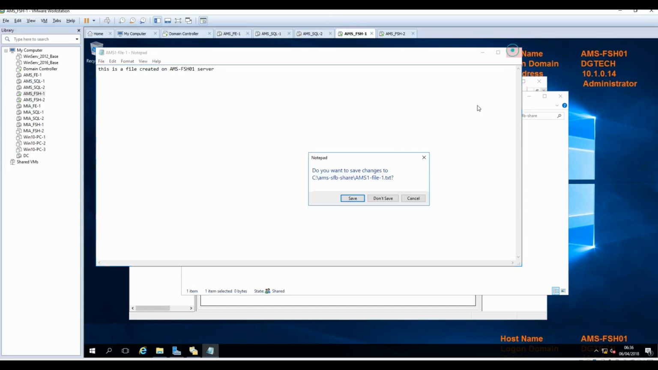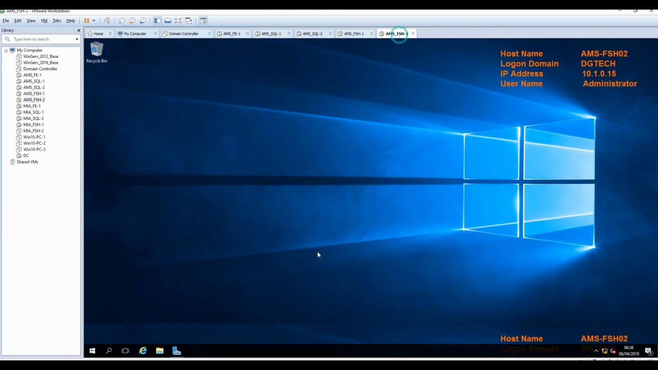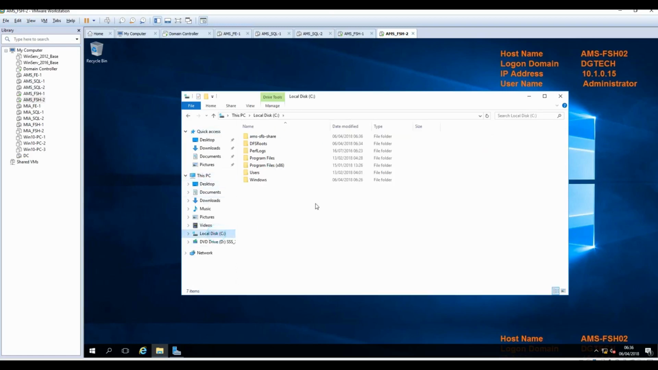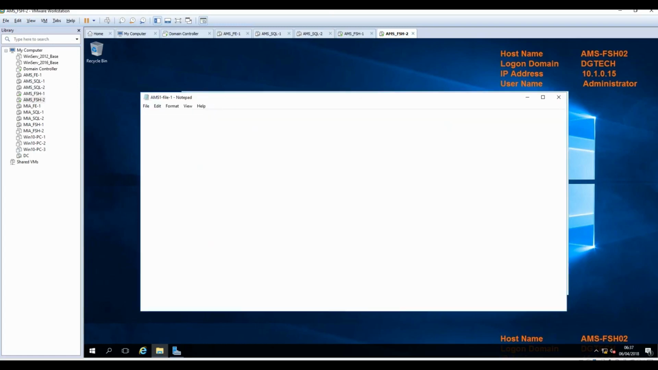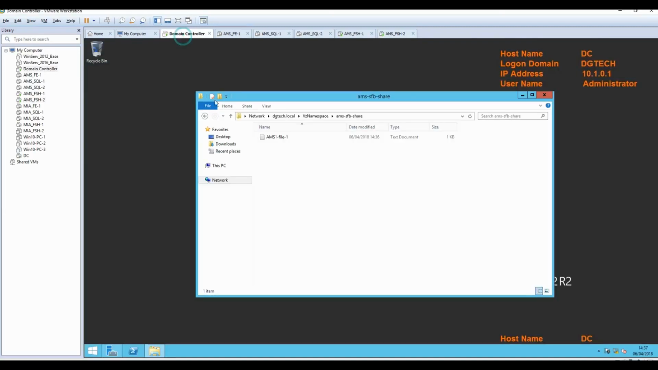Okay. So we do have this file in here, and we expect to see that file in here on the second server as well at some point. There you go. So the replication was quick enough, so we're able to see the same file on the DFS on the FSH2 server as well. So that means the DFS is actually performing its job.